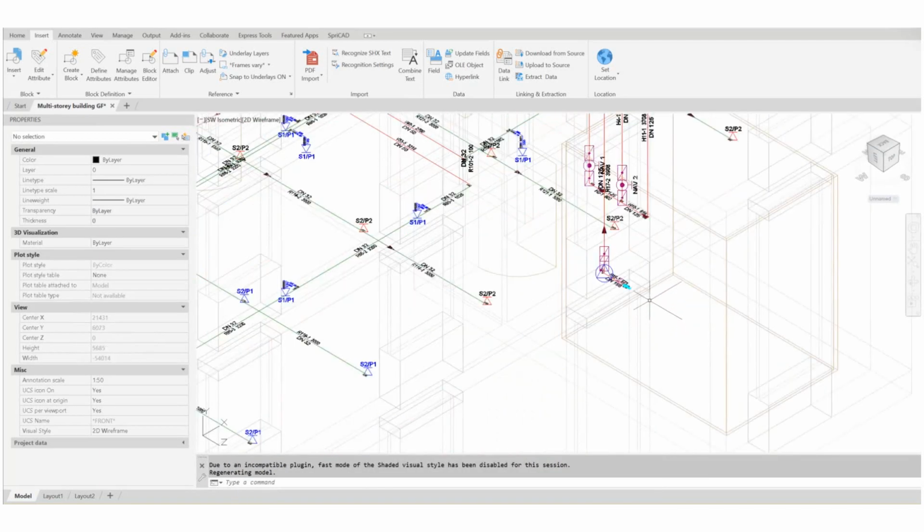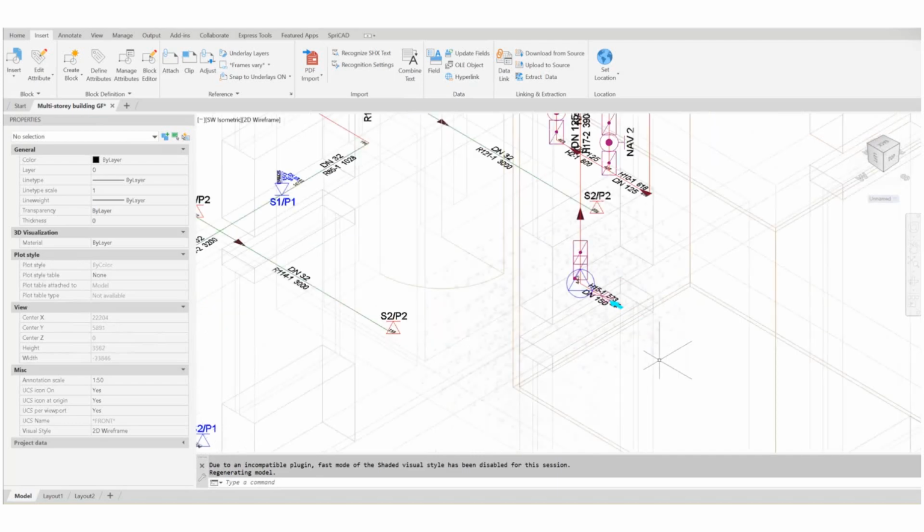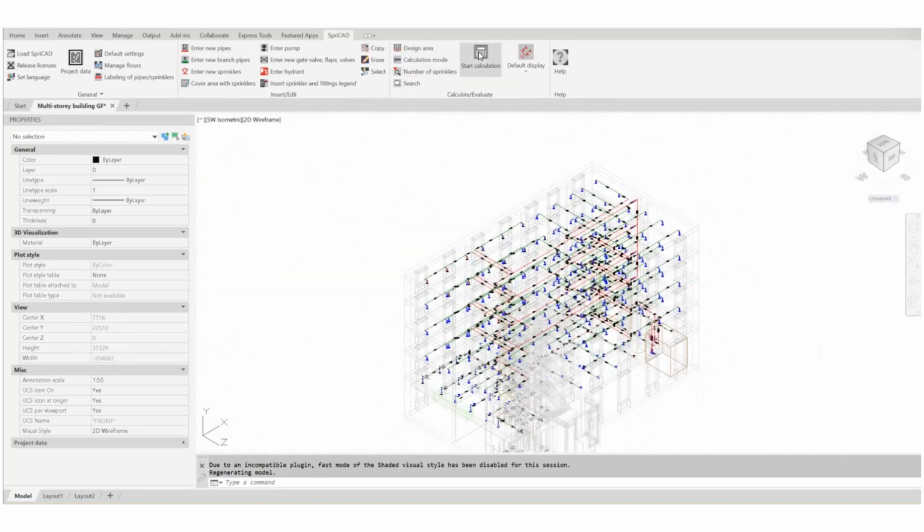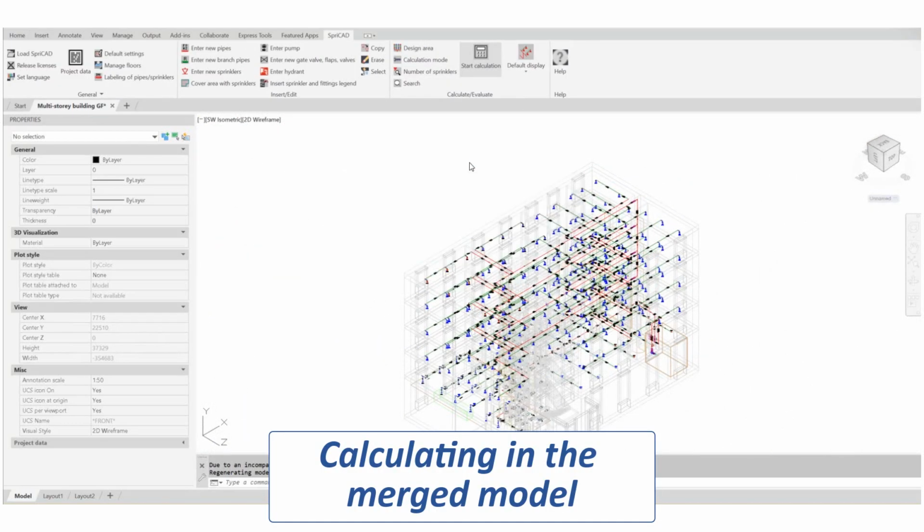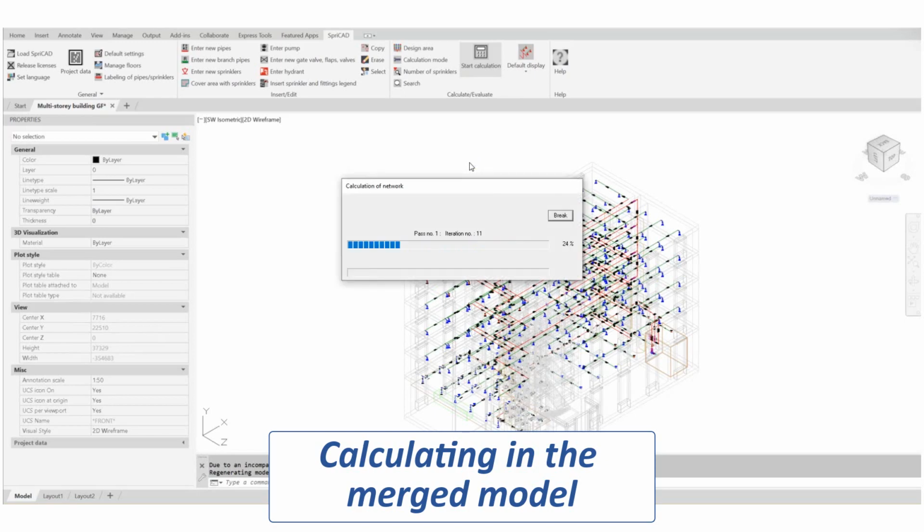In the merged model, calculations can now be made, provided the feed-in point and the operation area are set correctly and everything is connected.